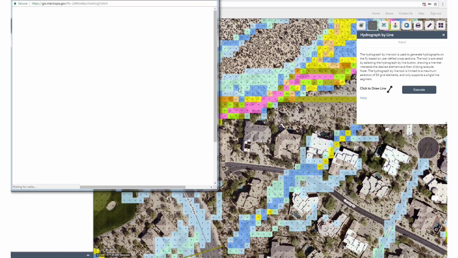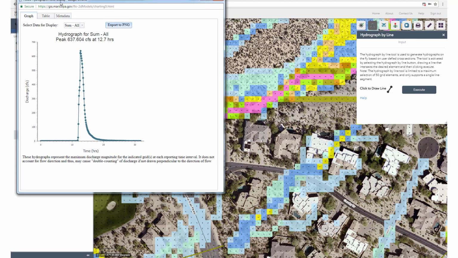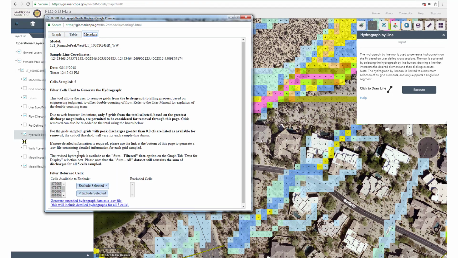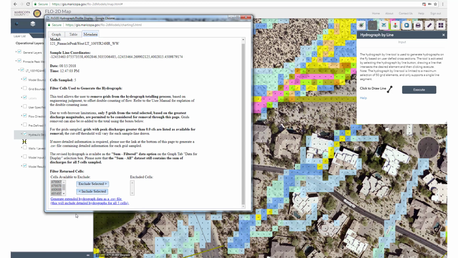Once your hydrograph has been drawn in, click on Execute to see the results. They may take some time. The results will open in a new window and will have 3 different tabs. The first is the hydrograph, the next is a table, and the last is the metadata. At the bottom of the metadata tab, there is a link to export the hydrograph data as a .csv file.